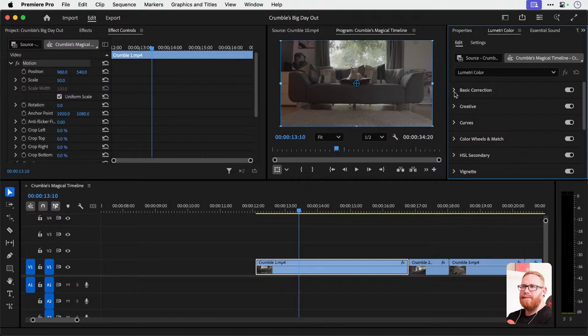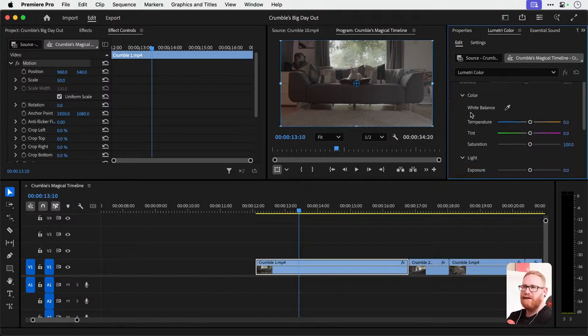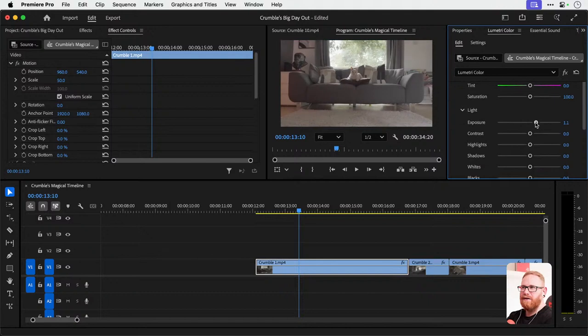Now, it's different for me because I'm using S-Log footage. So I'll show you how to get around that. But if you're using just normal footage, then you can go in here and you've got your basic correction. You can bump the exposure, contrast, all that stuff.